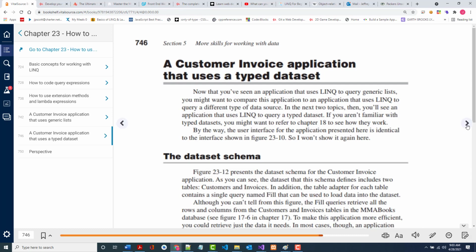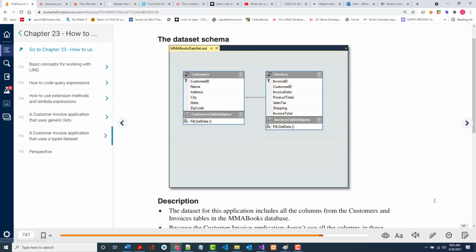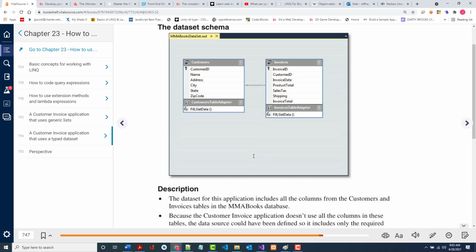So they show you the schema right here. I'm not going to go over it. Hopefully you can look at that and it makes sense. But again, the key point here is notice that both customers and invoices have a customer ID field. Because what we want is the customer name, and we want their invoice total. Since they're in two different tables, we must have a field in common between the two tables so we can link them.